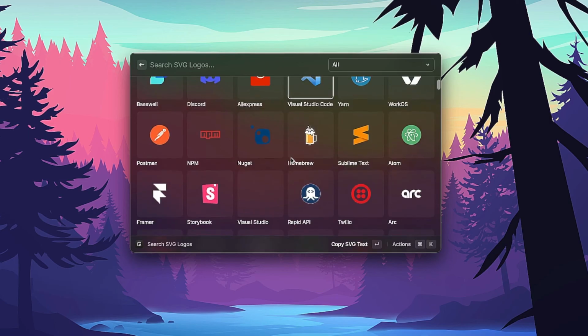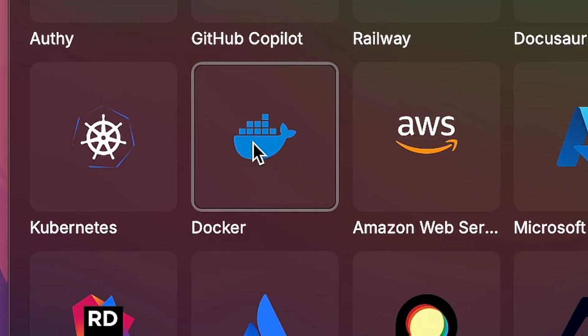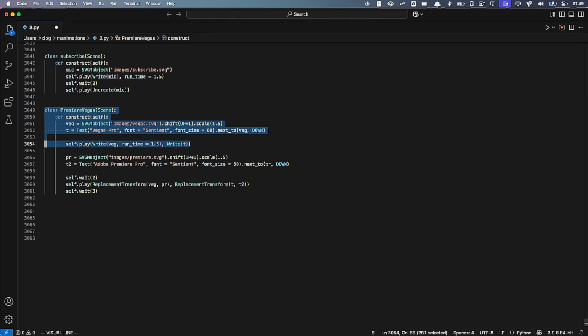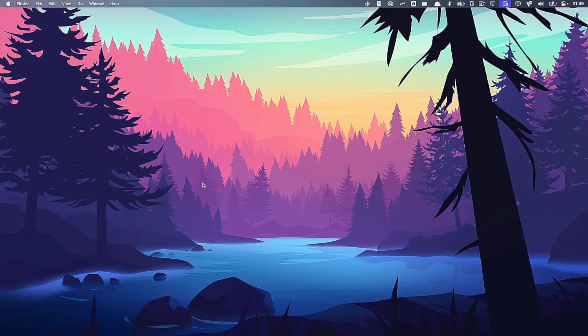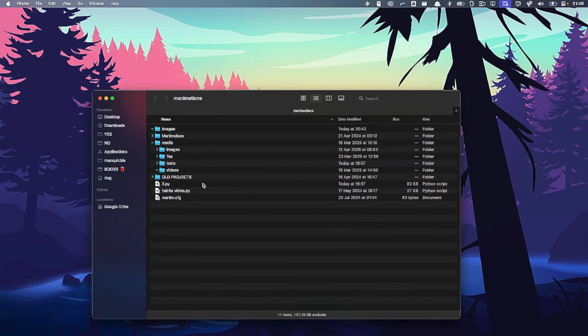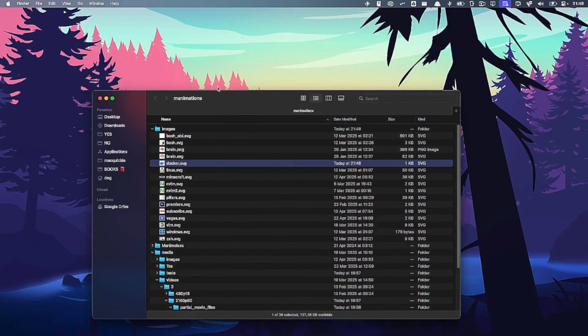Which one would look cool in an animation? This one, the Docker logo. Can I just drag it to my desktop? Yes, I can. Oh, this is so good. Let's just create a quick animation. Yoink. Now all I need to do is move that file into another folder, space, enter, animations, and then I just drag it in here and it should work.